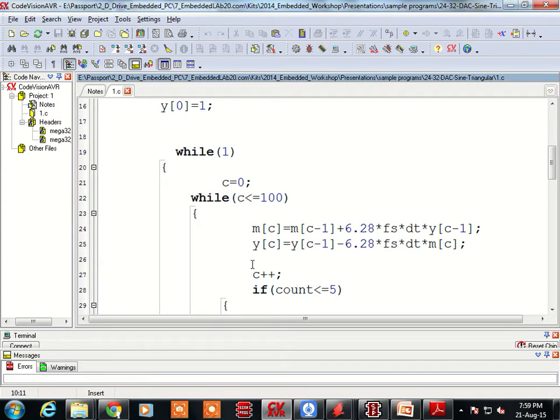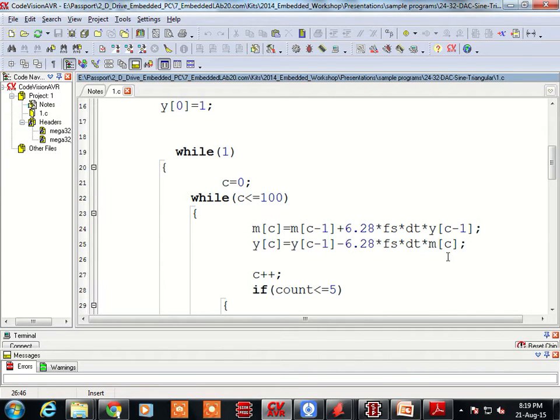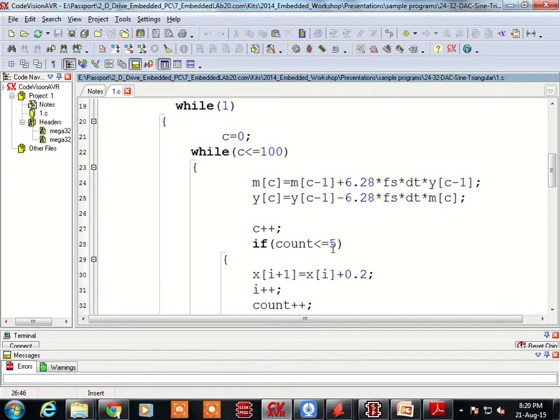In the main program, the program flow is as follows. The first part is generation of the sine waveform. In this project, we have used a numerical integration method. We have not used the sine function; instead we use Euler's method: x of n plus 1 is equal to x of n plus omega delta t into y of n, and y of n plus 1 is equal to y of n minus omega delta t into x of n. This is how the numerical technique, Euler's method, is used to generate the sine wave, where fs is the frequency term and dt is the integration time step.